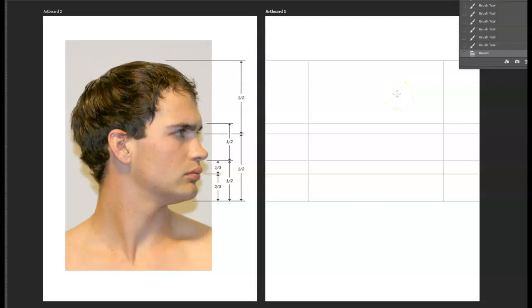Okay, everybody, this week we're going to be talking about proportions of the head and assorted features of the face. So what we have here is a head in profile. Now notice these measurements here.